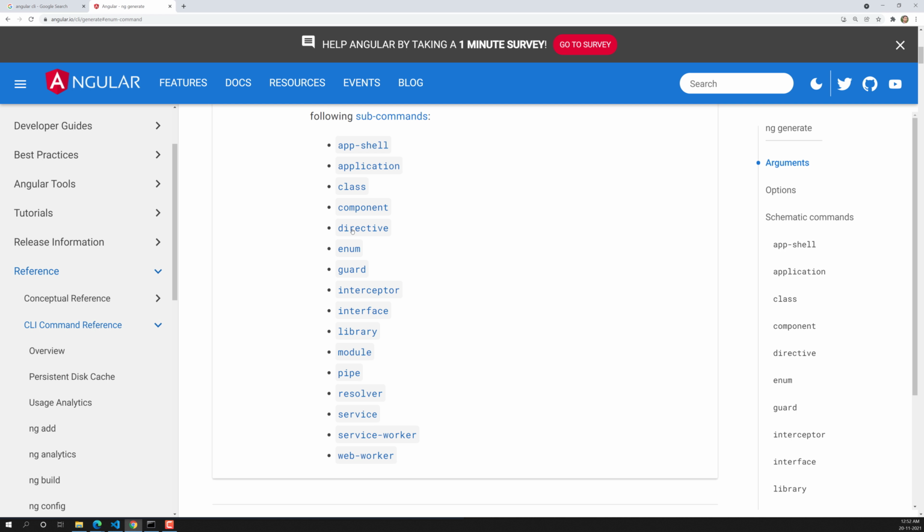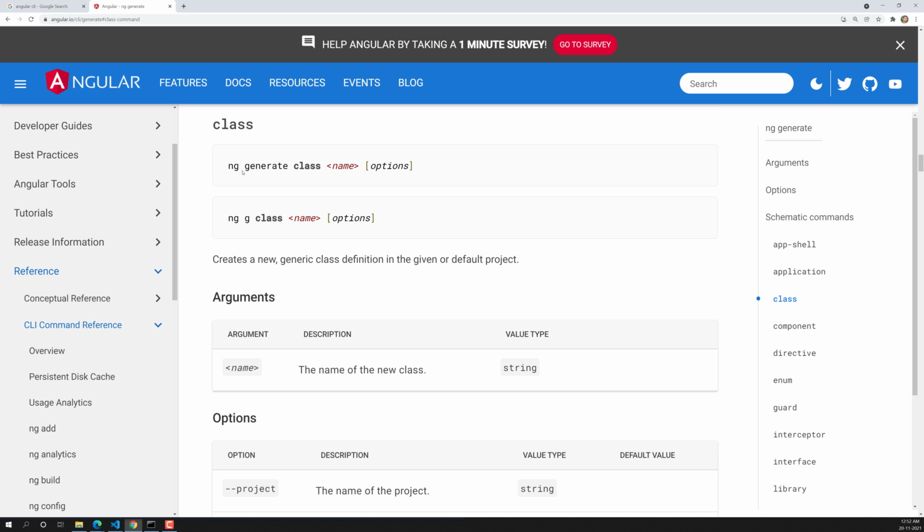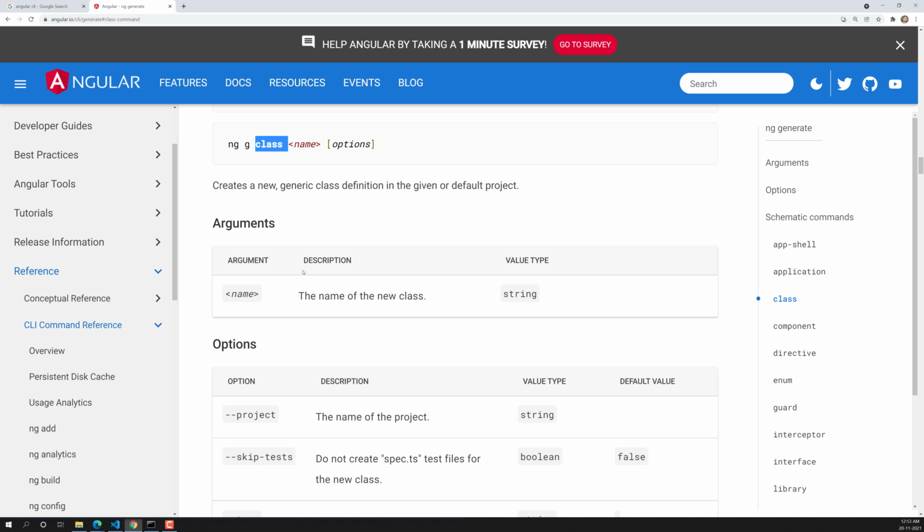So we have seen the enum. There are only two options available. If you come down, another one available is, where is this class? Yeah, here it is available, right? Class. If you try to see here, ng generate class and the class name. The shorthand notation is ng g cl. CL is the shorthand notation for this one.